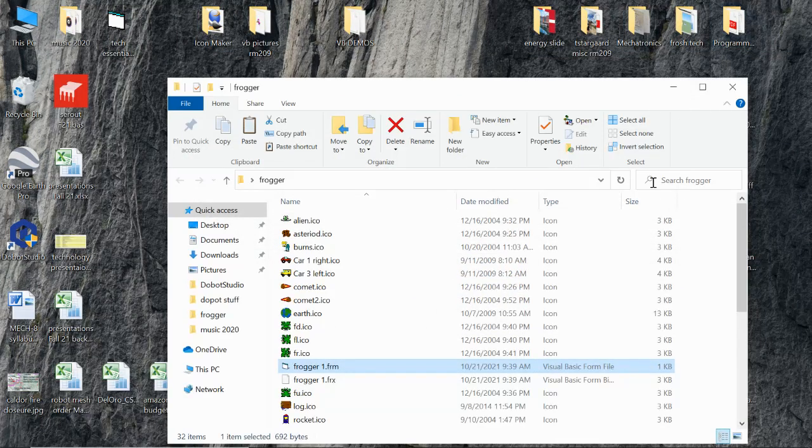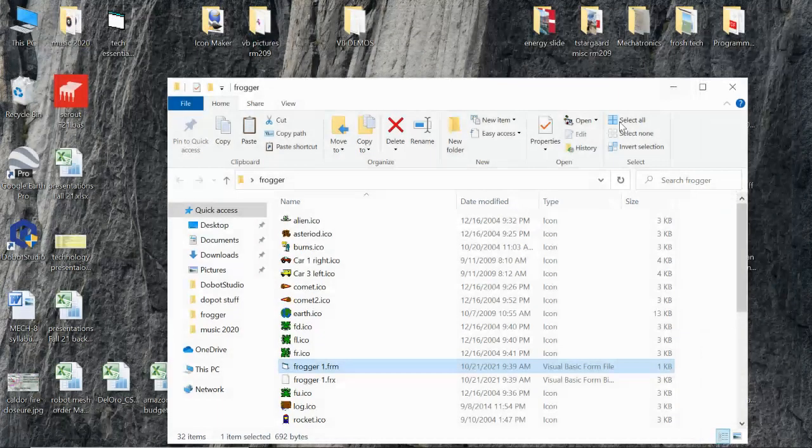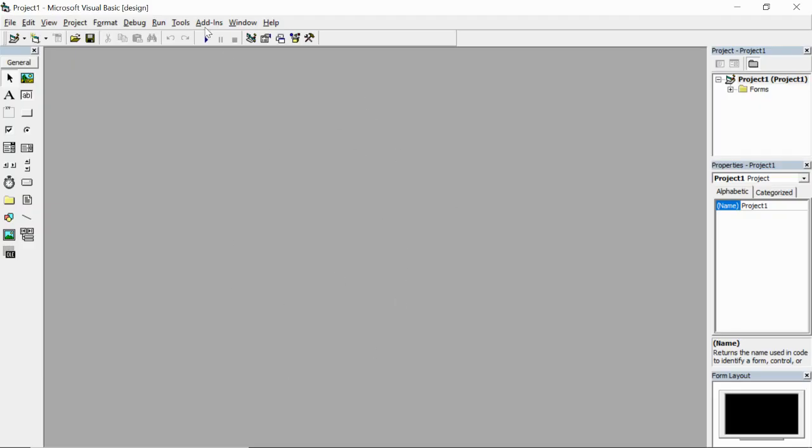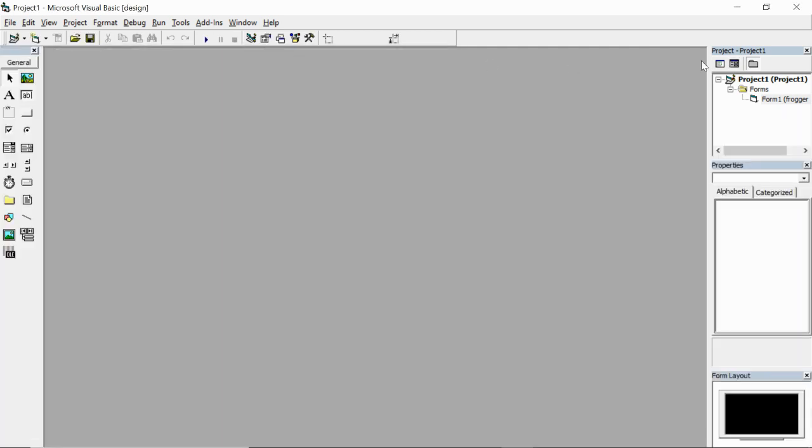In this video, I'm going to show you how to use the keys on the keyboard to load different pictures and even move them. I go to my Frogger form in my folder where I have all my icons and double click on it. I don't see anything initially. Press play. Here's my old form. Now I can press stop.